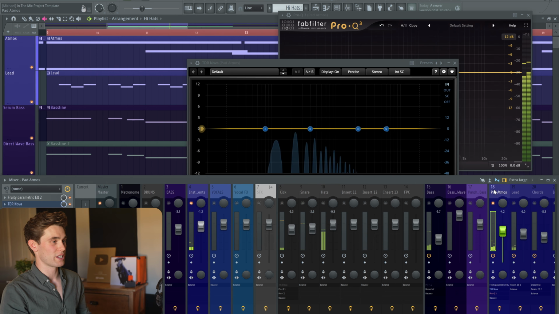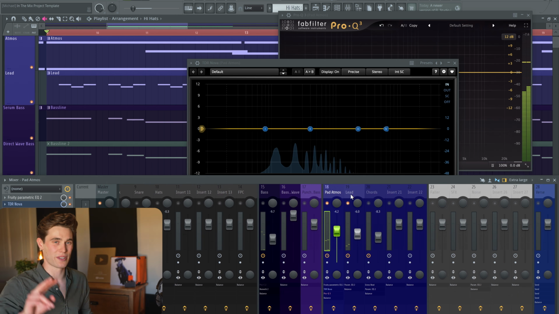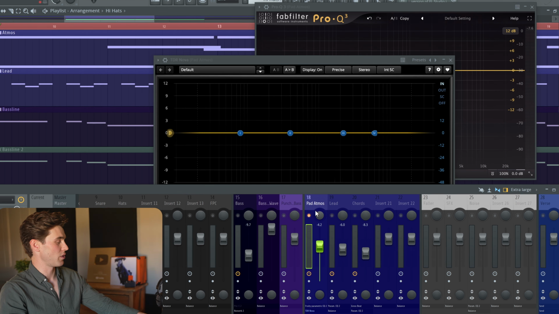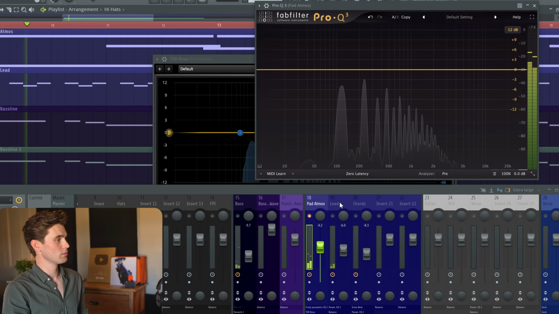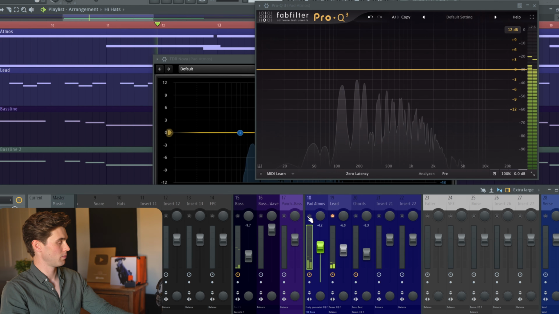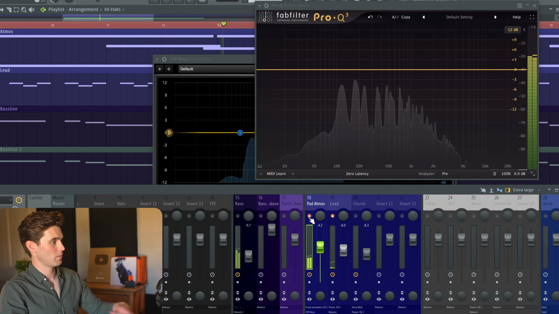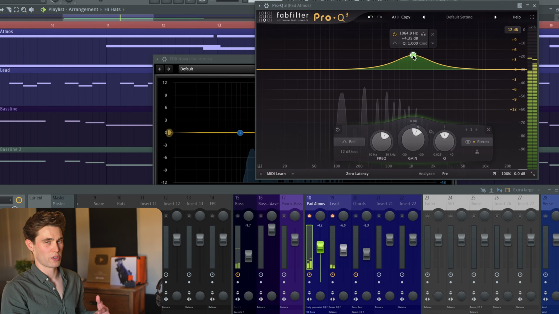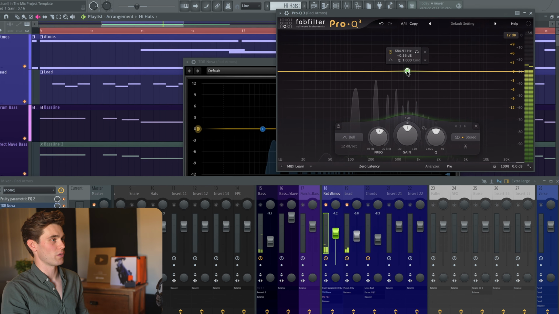Now, the only thing you need to do this technique is identify any two channels that you think are clashing. This is entirely subjective. Could be kick and bass, guitars, keys. In this case, I have a pad atmosphere like this, and this lead here. In this region here, there's just a little bit of an overlap.